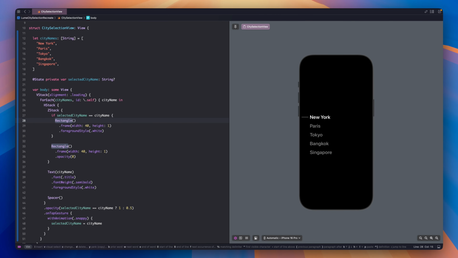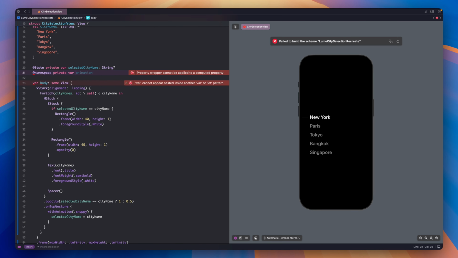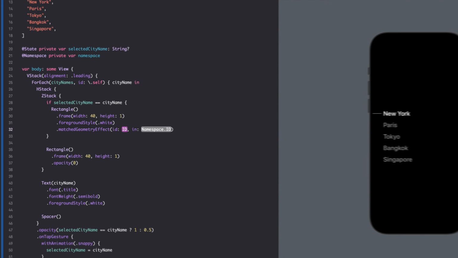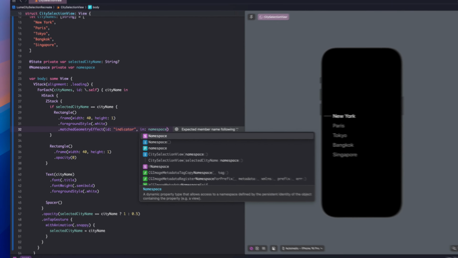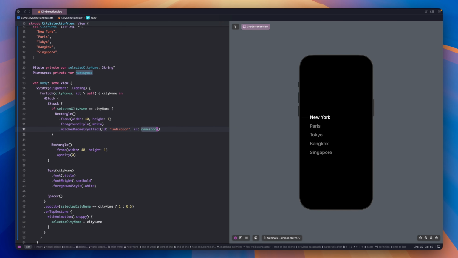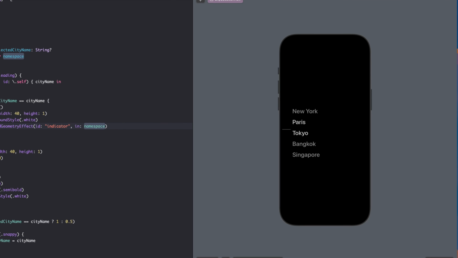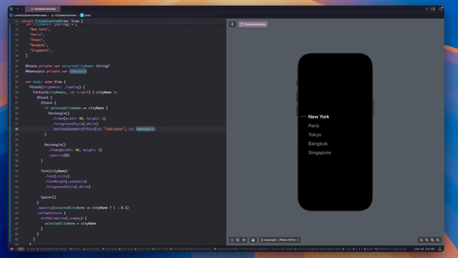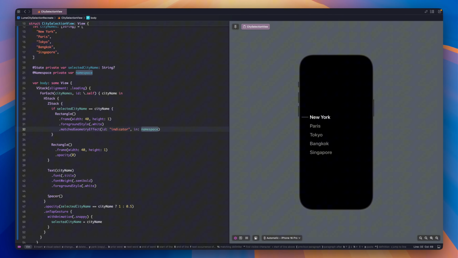Alright, you can see it's almost done, except the indicator doesn't move up and down when I select the city. This is the tricky part. I'll use the matchedGeometryEffect modifier to solve it. And the indicator moves around when I select the city. Now we can move to the next part.